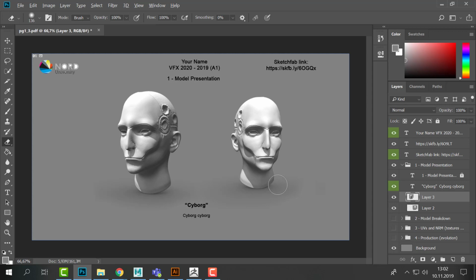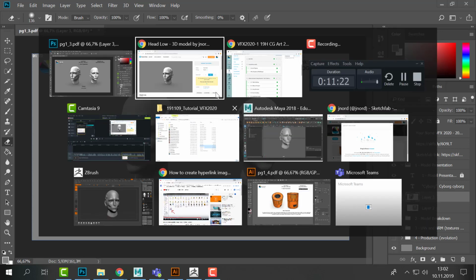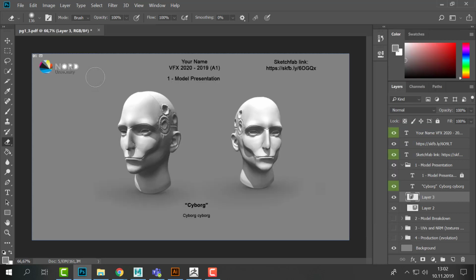Let's say you wanted to take it a bit further. I'm not going to get into that. But if you get inspiration from some artworks on Sketchfab, you probably would. This presentation slide could be a bit more elaborate. That's maybe more for A2.